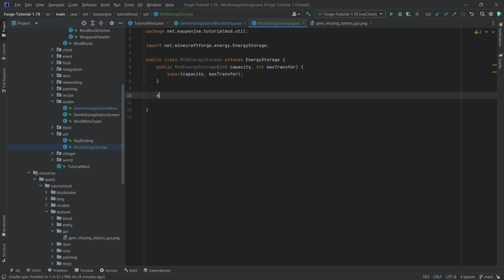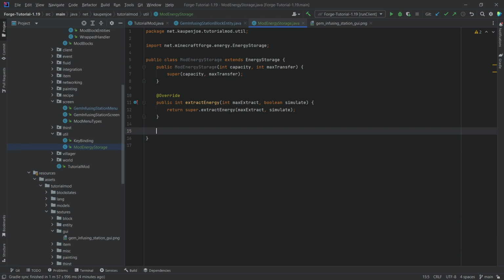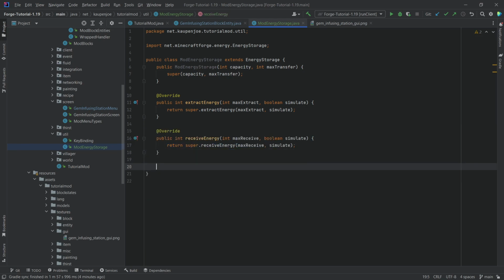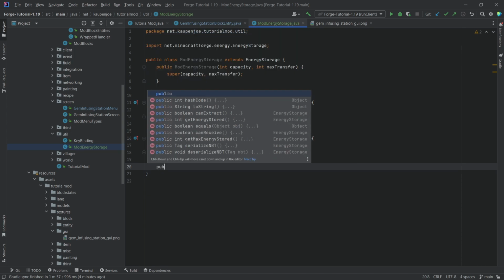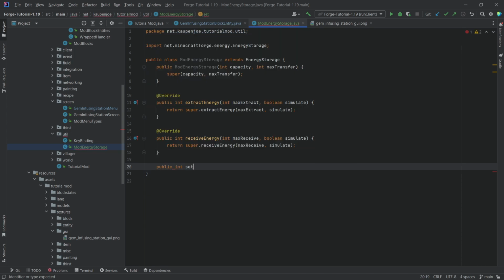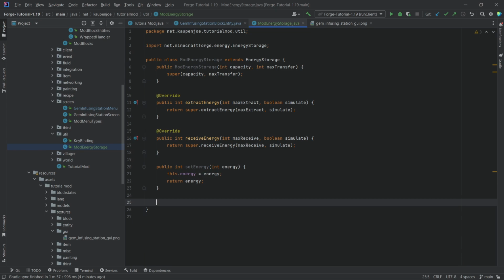And then we want to override the extractEnergy method as well as the receiveEnergy method. And we also want to make a setEnergy method. So that's a custom one, public int setEnergy. That's going to be, of course, int energy here as a parameter, and then just say this.energy equals energy, and then we're just going to return the energy as well. There you go. And then we also want a public abstract void and call this the onEnergyChanged method. And then we want to make this class an abstract class.